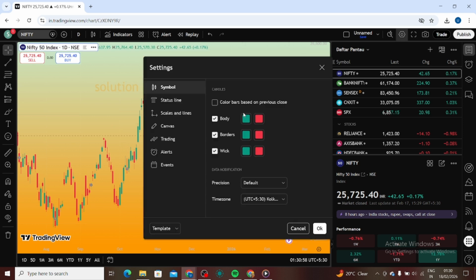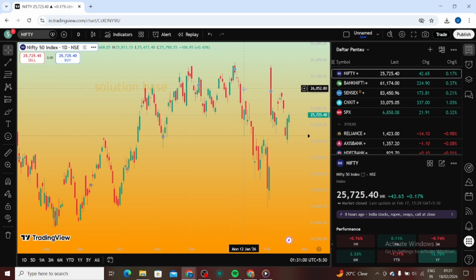This small setting can make a big difference in understanding daily highs and lows, session ranges, and overall market structure.